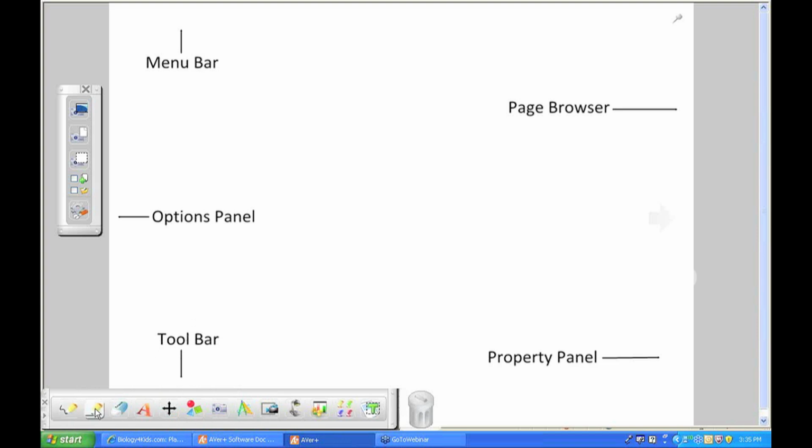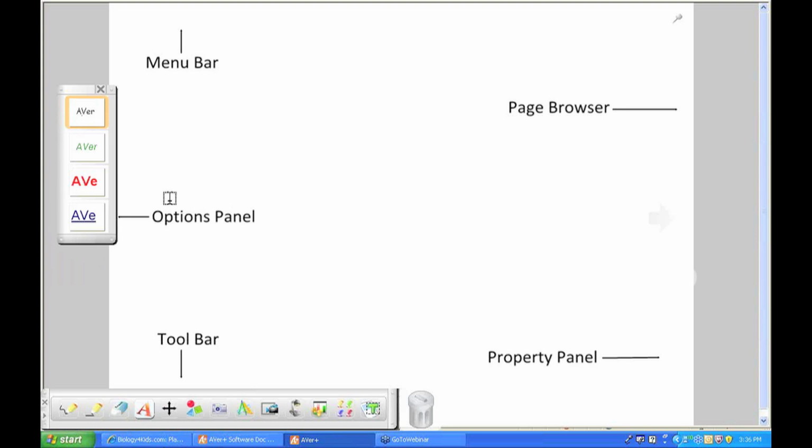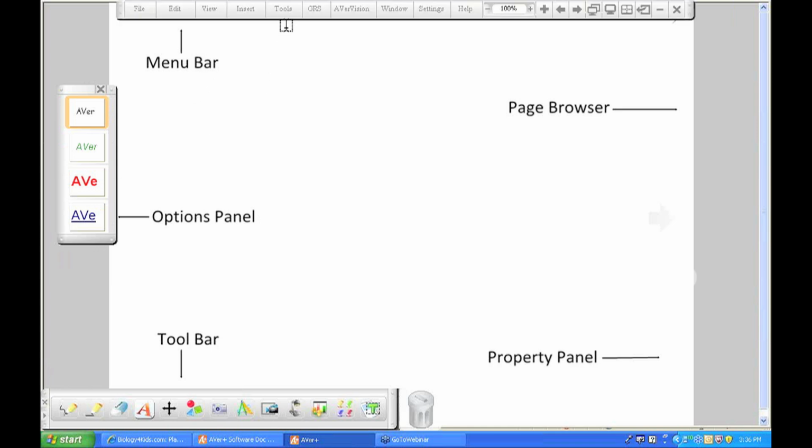Any tool that you push will give you some different options in your options panel. So you have some different freehand options, some different straight line options, different eraser options, text options. You get the idea. So any tool you push will then change your options panel that you have available on the left-hand side of the screen here. You can always make these disappear by hitting the X, and they will go away if you don't like them crowding your space.